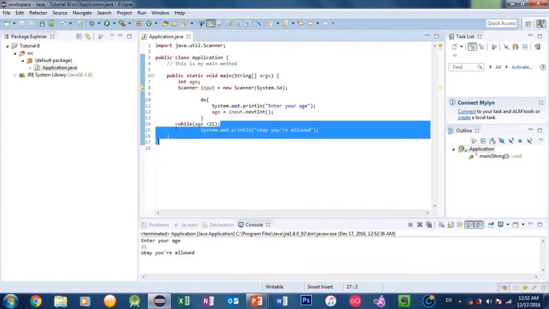So basically this is pretty much everything you need to know about the do while loop, and I hope you guys understand me well.